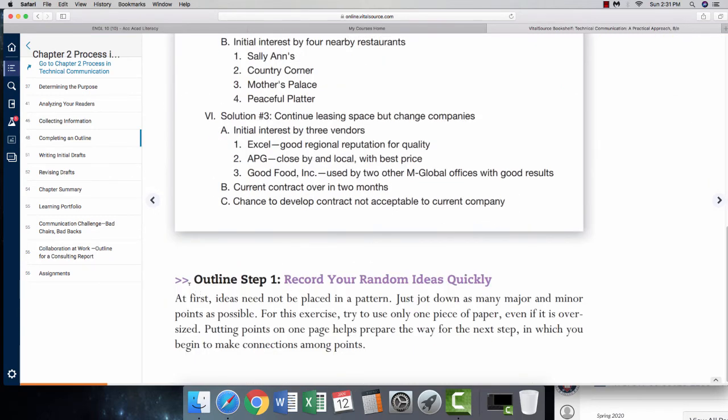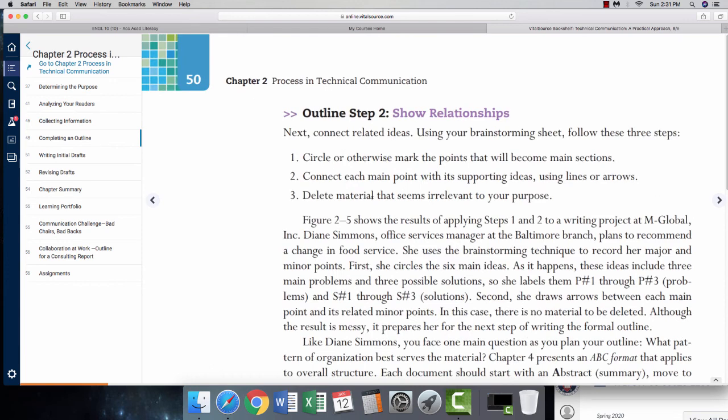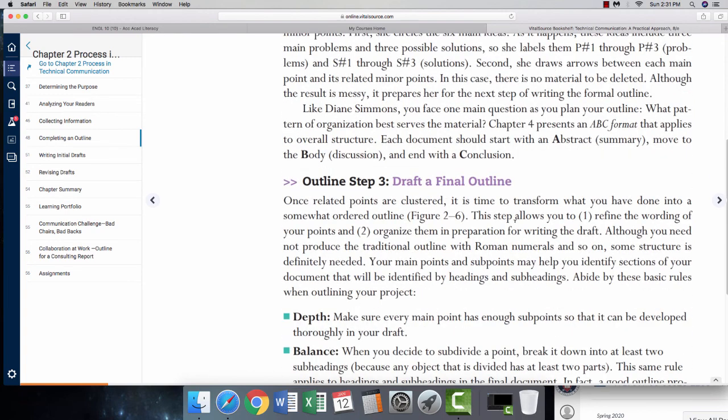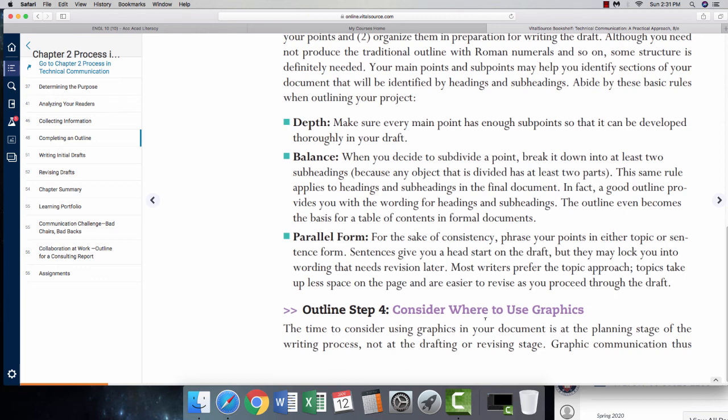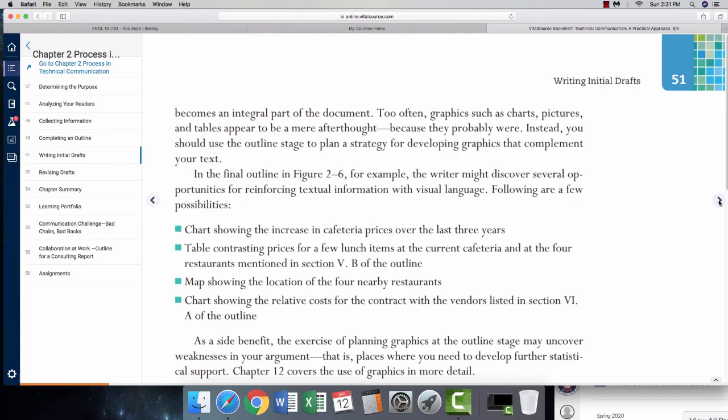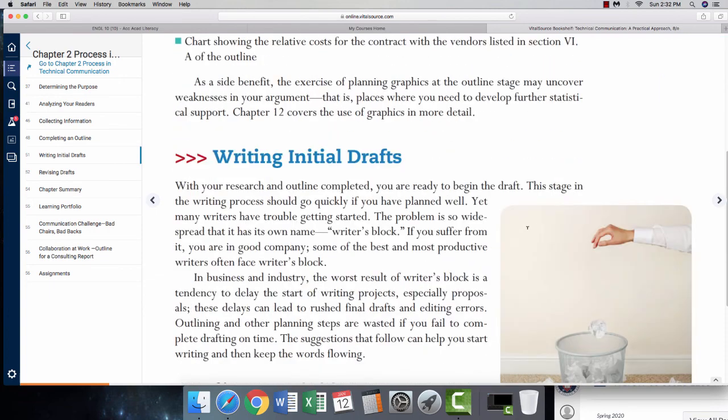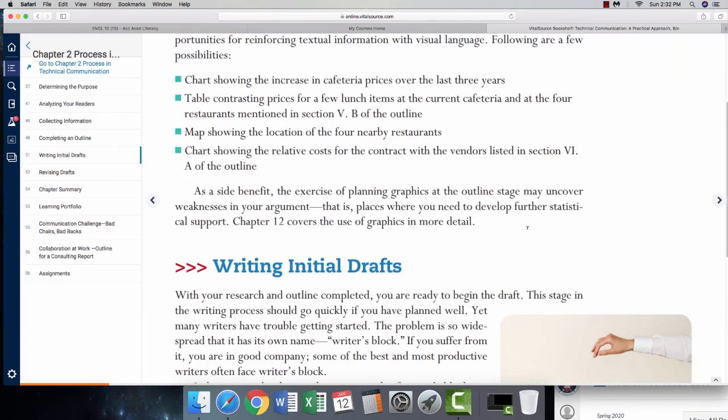So then the steps are given to you. Record your random ideas quickly, also known as brainstorming. Show relationships, so you use those arrows to point out what is related to what, what is subordinate to what, what is dominant over what, how are these items that you've jotted down related, and then draft your final outline. Graphics we won't worry about right now, but you will worry about it later. Okay, and we will stop there. Very good.